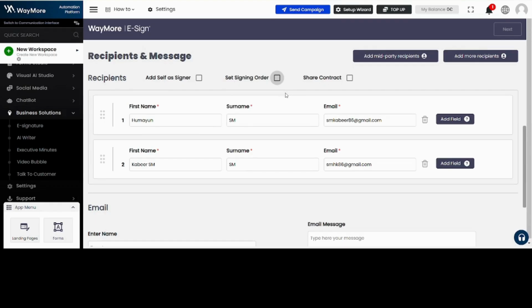Where it is very impactful is when the document needs signatures in a certain order, or if the document needs to be reviewed by the second or third recipient. When we enable the set signing order condition, the first recipient may update the document, the second recipient may review the document, and the third recipient can approve the document, and everything will happen in order. So this is the function of set signing order.